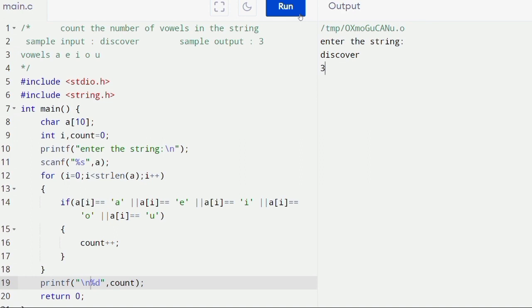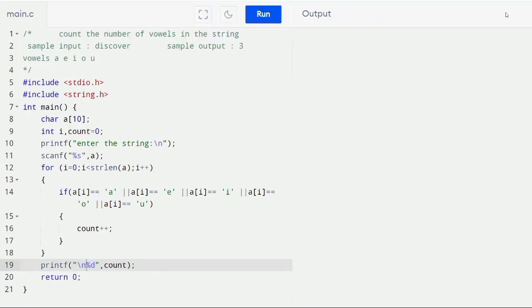Let us take one more input also. I am declaring a character string, let it be j, and assigning all the vowels: a, e, i, o, u. So the string consists of 6 characters, among which the vowel count is 5. If I press enter, you can see it is printing 5. So the vowel count for this sample input is 5.